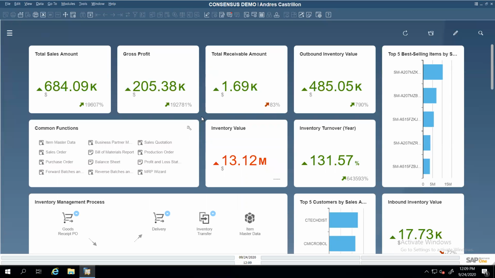So can you see my screen on SAP? I hope you are. Yes, yes.